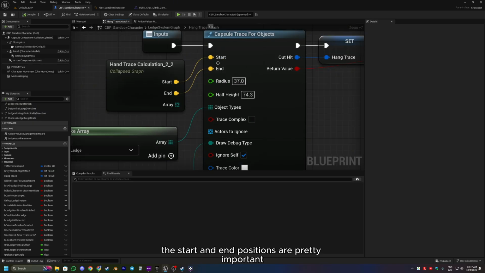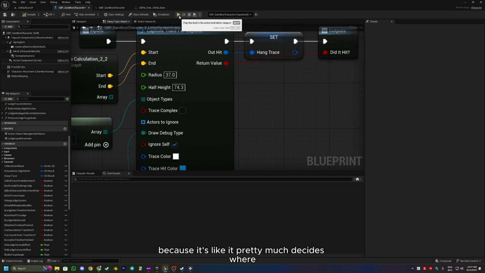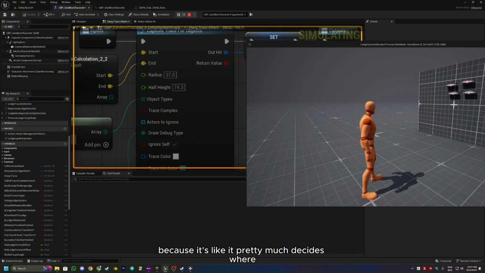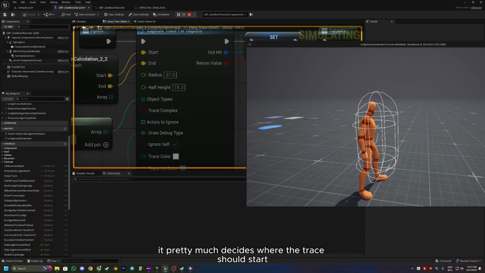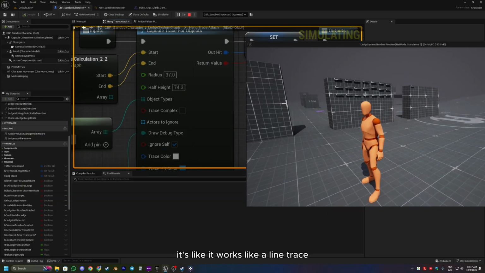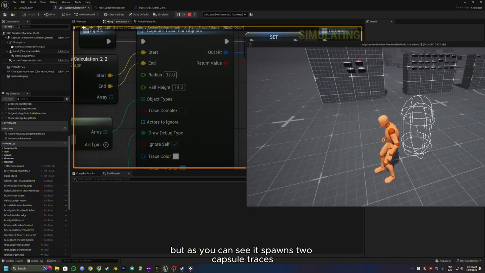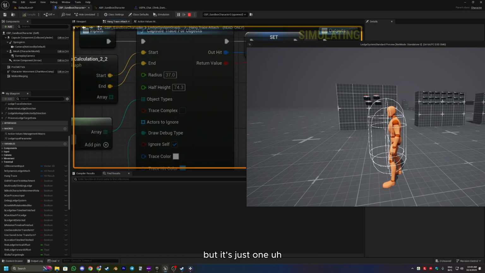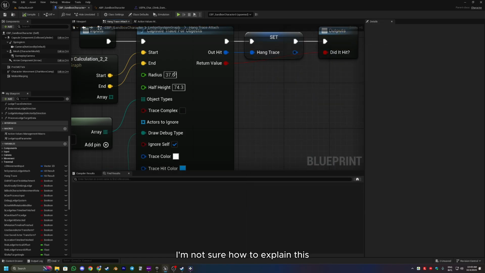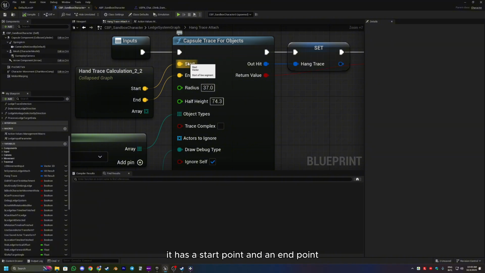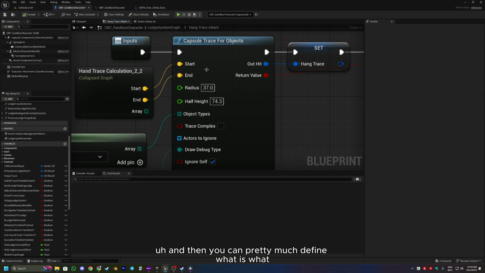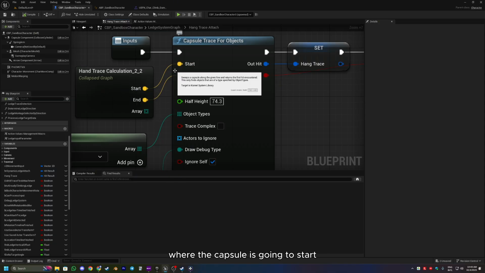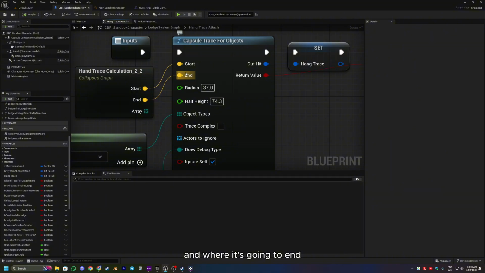The start and end positions are pretty important because they decide where the trace should start and where it should end. It works like a line trace, but as you can see, it spawns two capsule traces, though it's just one. I'm not sure how to explain this, but the capsule trace has a start point and an end point, and you can define where the capsule is going to start and where it's going to end.